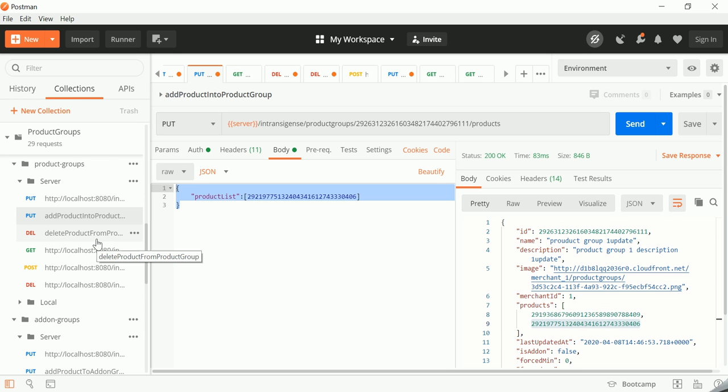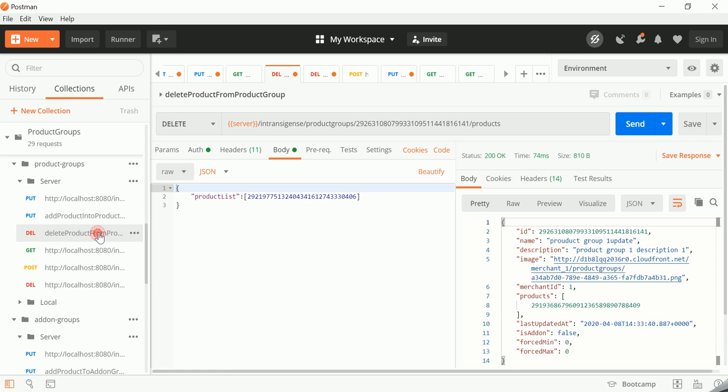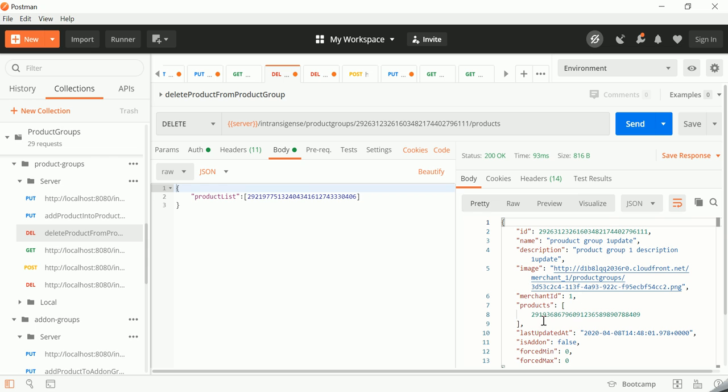And I can also remove the product out of the product group. You see, I can send a request and it has been removed. So as above, whenever you remove the product out of the product group, the product group also has been removed out of the products.